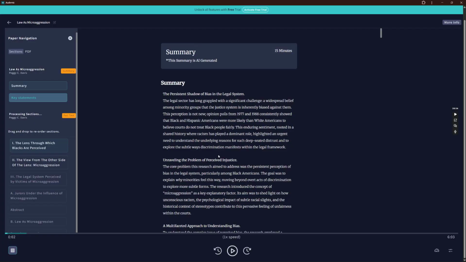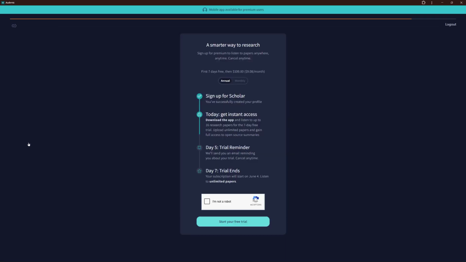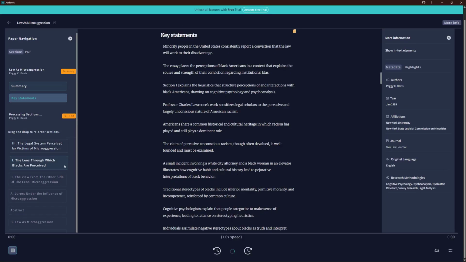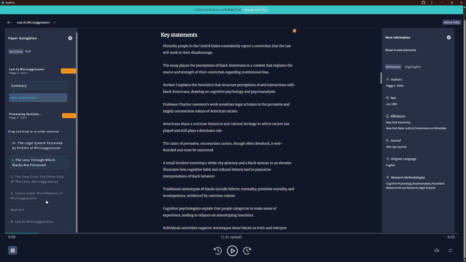Now bear in mind this is generated by AI. Underneath we've got drag and drop to reorder sections. You might decide actually I'm going to look at section 3 first, the legal system, before I look at the other two sections. That way you can tap on it and it'll take you straight there to that paper. But because I've got the demo version, it takes me back here. If you have the full version, you should be able to access that. And we'll come back out of there and check it out again. So you've got that option there to work with. You can put them in varying orders.